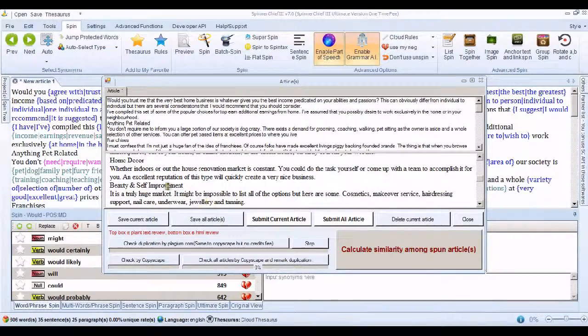What has SpinAchieve got? "Whether indoors or out the house, renovation market is constant. You can do the task yourself or come up with a team to accomplish it for you. An excellent reputation of this type will quickly create a very nice business." So that's very readable. It's at least as readable as Word AI, possibly even better, you might think. So we're doing very well. It's very fast. It's very accurate.